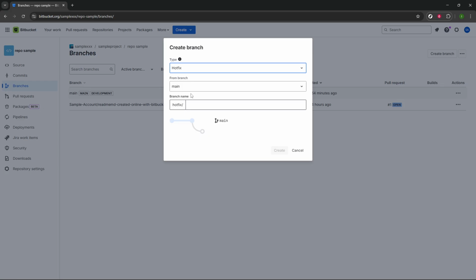Next, choose the source branch. This is the branch your new branch will be based on. Most teams branch from main or develop depending on their workflow. Choose the most up-to-date branch to minimize merge conflicts later.